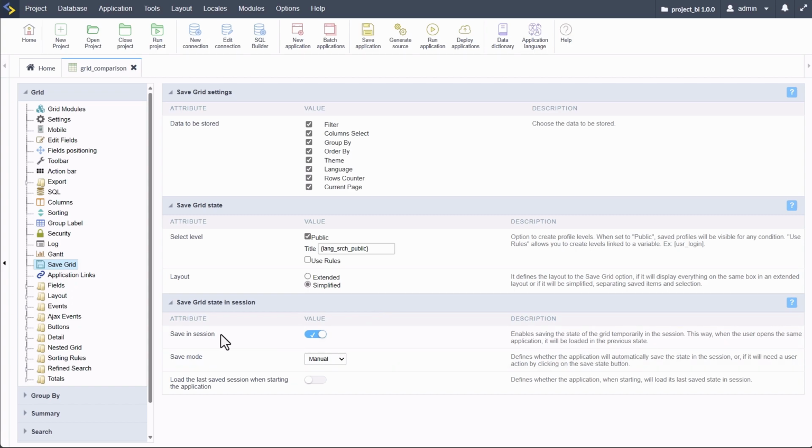And here, by enabling the save in session, we enable the saving of a state of the grid. So the grid state is basically saved within your browser. And I can have the manual save mode or the automatic save mode. So I will leave that as manual.